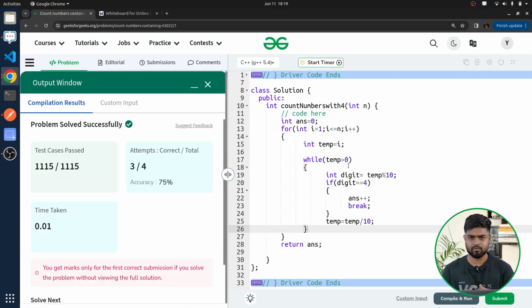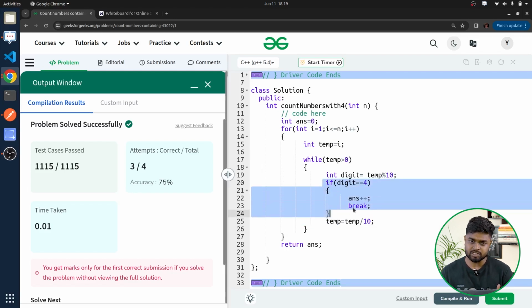What I've done here is, we are generating all the numbers from 1 to n using the first for loop. Then for the ith number, I am iterating through all the digits of the current ith number by storing it in a temp variable. And as I keep iterating through the digits of the ith number, if any digit is 4, then I'll increase the answer and break away from this number.